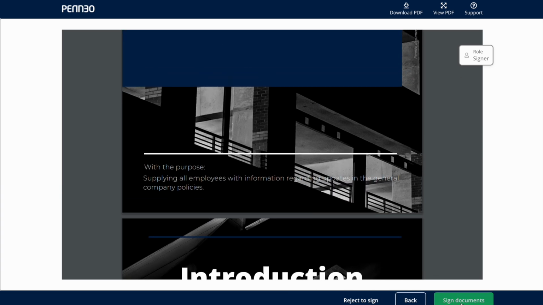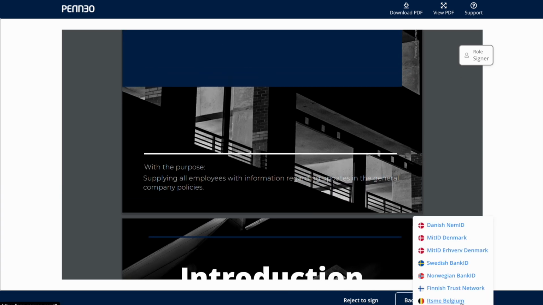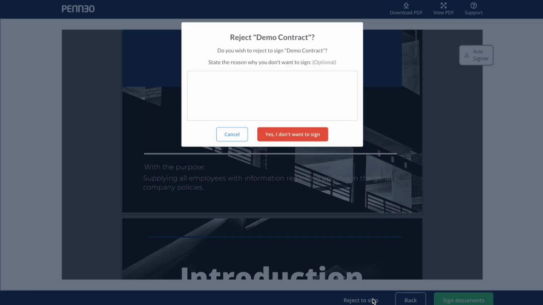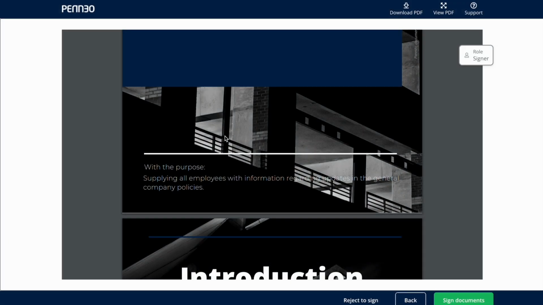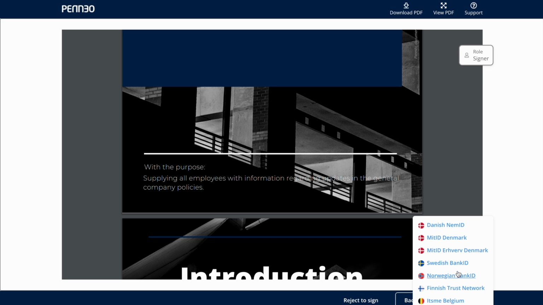Once you have read through all of the documents, you will be presented with the option to sign documents. If you do not wish to sign, you can choose to reject signing the documents at any point in the signing process, and the sender will be notified.